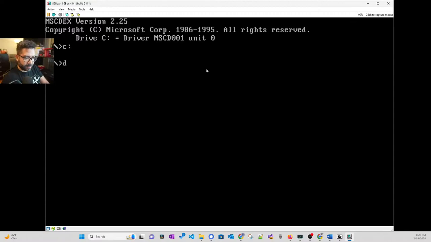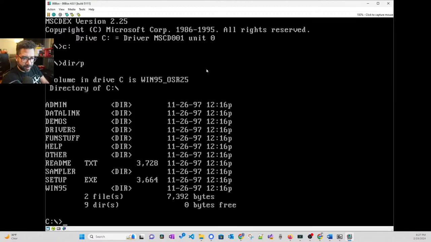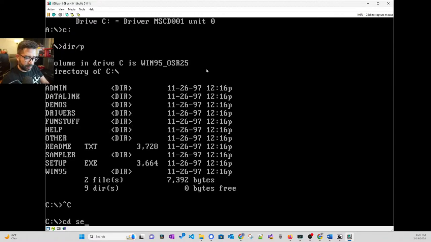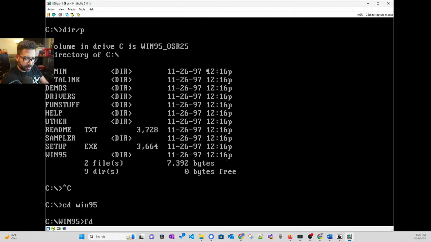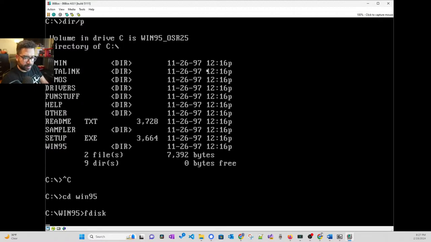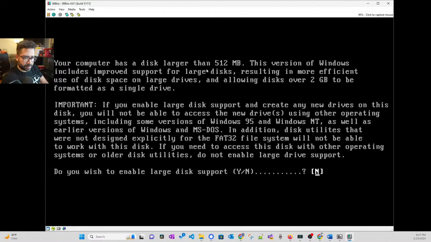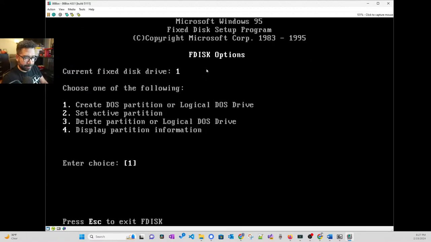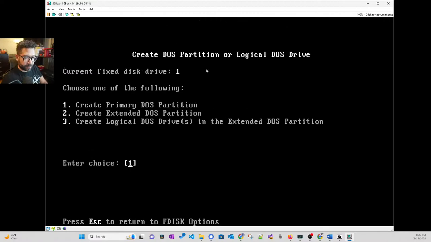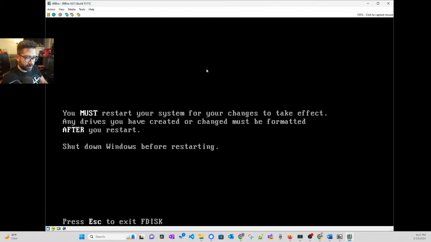CD, I think. And the Win95 folder has fdisk. Okay, yeah. I'll create the partition. Primary DOS partition. Now, Larry Star should be able to begin this installation.